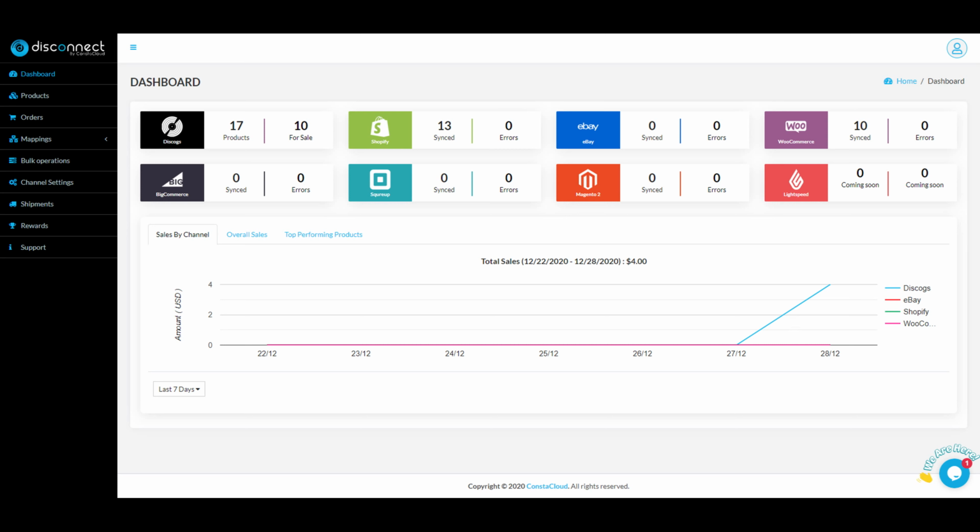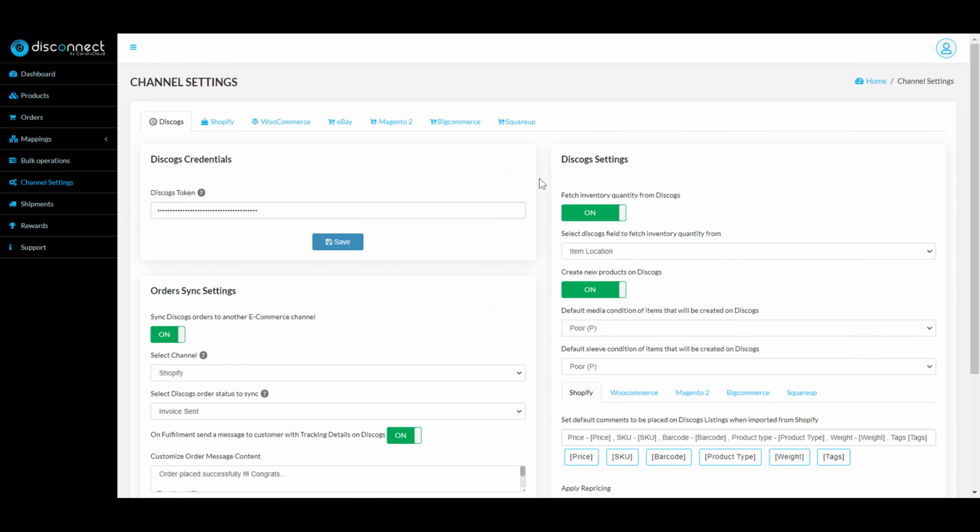When you create your product on Discogs, you now have the option to send your inventory with the product, should you have multiple copies. To do that, go to your channel settings and enable the switch "Fetch inventory quantity from Discogs." Once you do, you will see this option: select the Discogs field to fetch inventory quantity from.